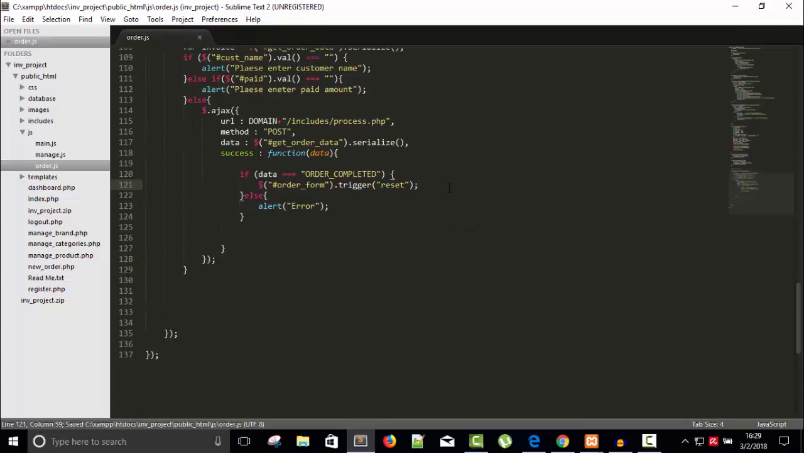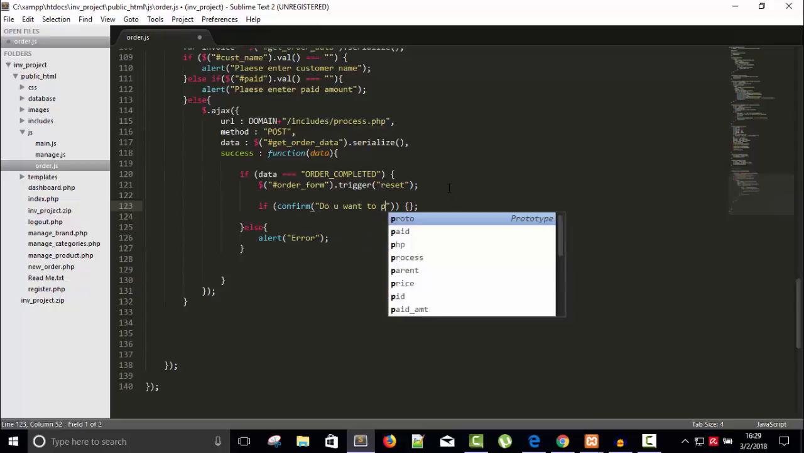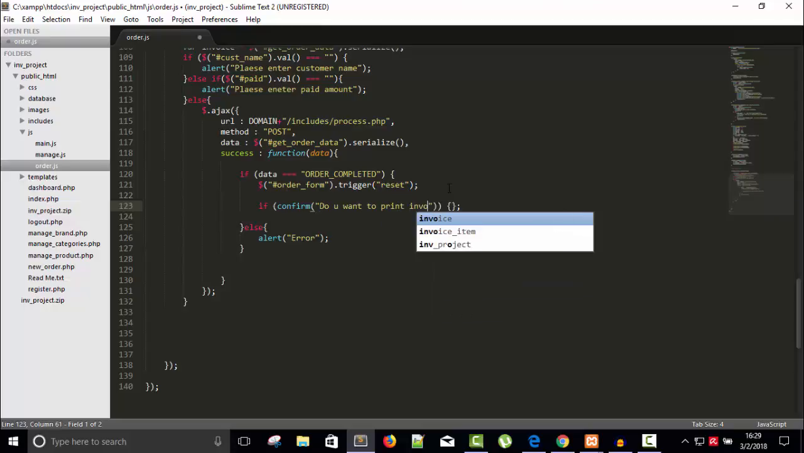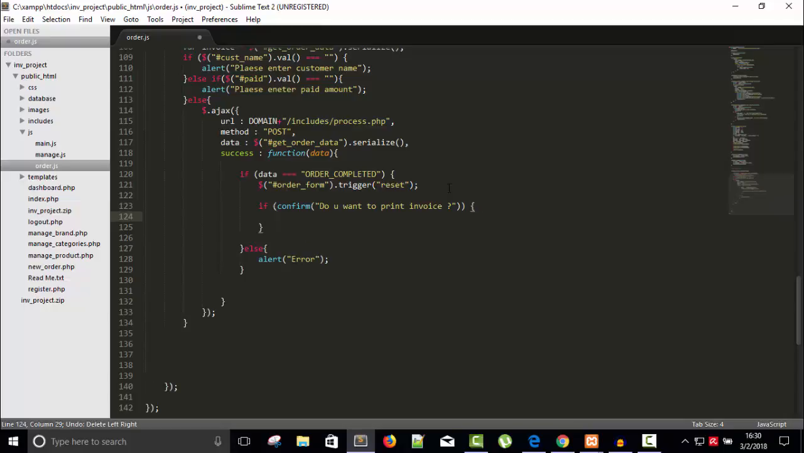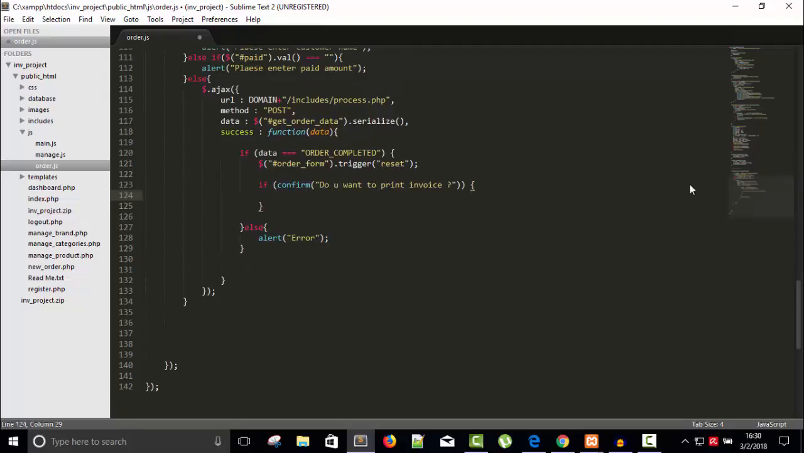And after reset of the form, we will ask the user to confirm: do you want to print invoice? If the answer is yes, we will send him to some page where he can print.